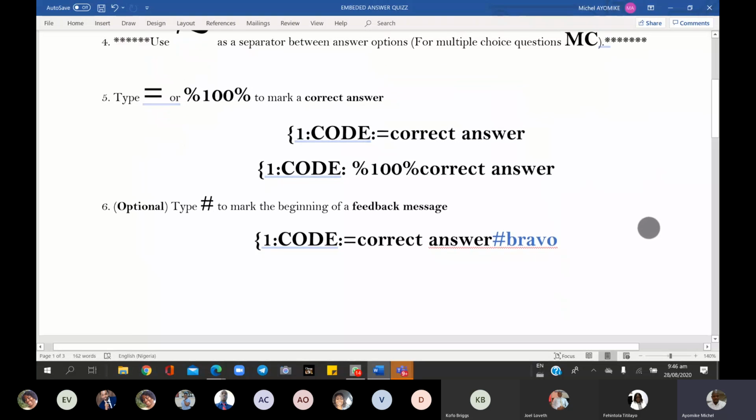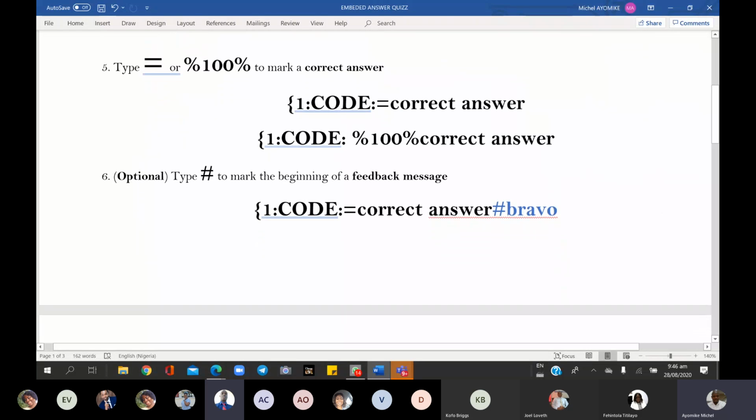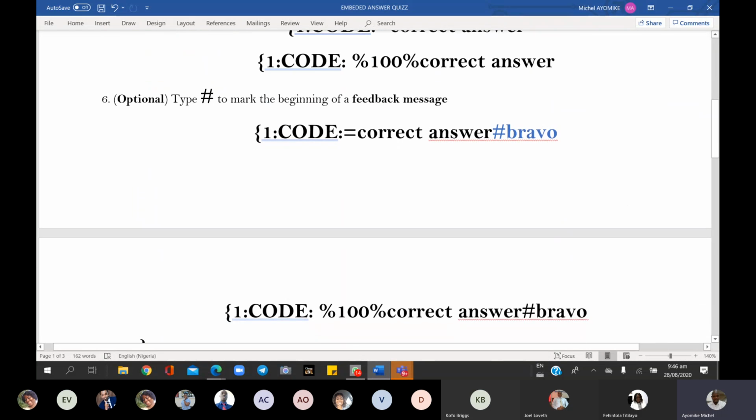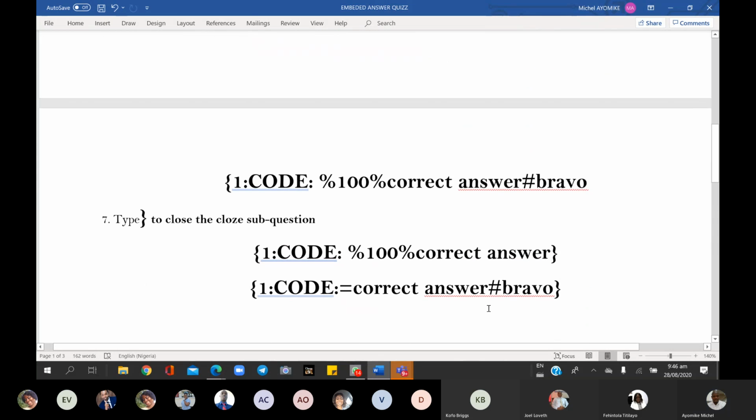After the correct answer, we put hash, or we tag our correct answer, bravo, that is the feedback. So step 7, you close it with curly brackets. Okay.